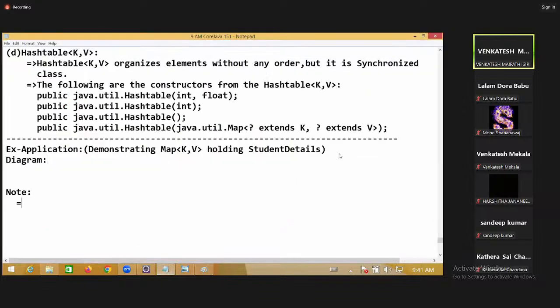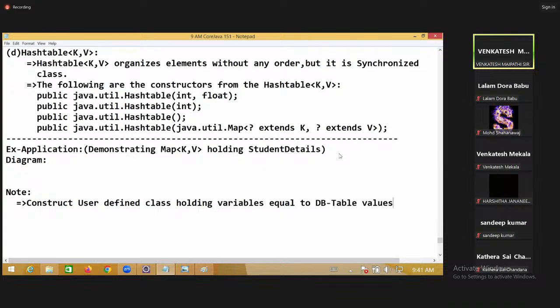Note: construct one user defined class holding variables equal to database table values. Construct user defined class holding variables equal to database table values.